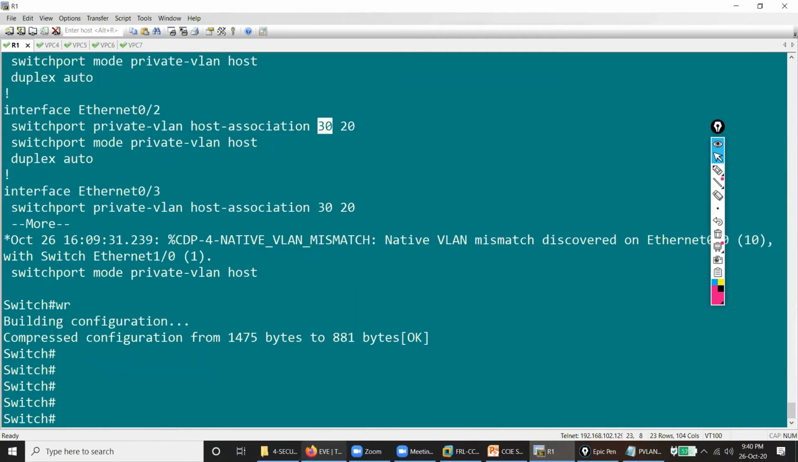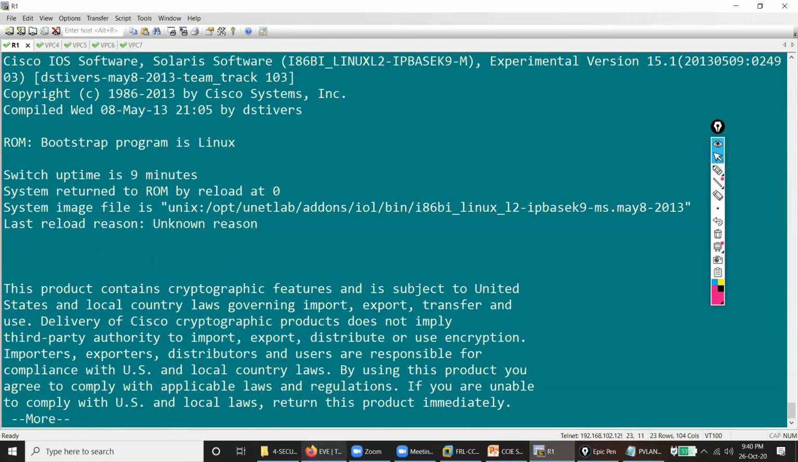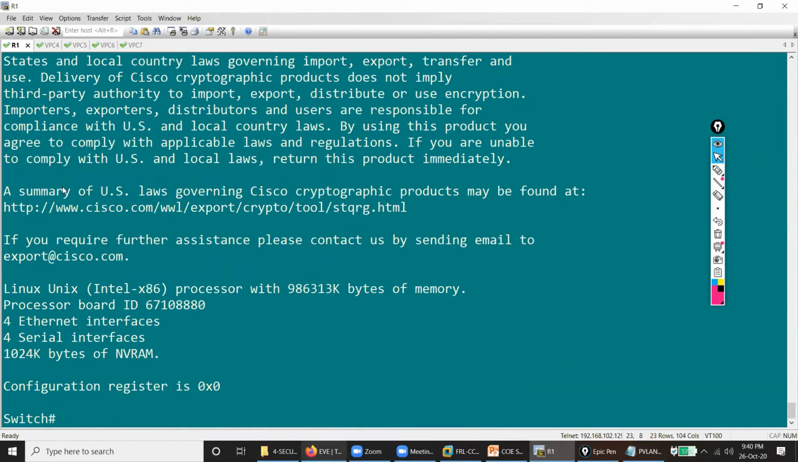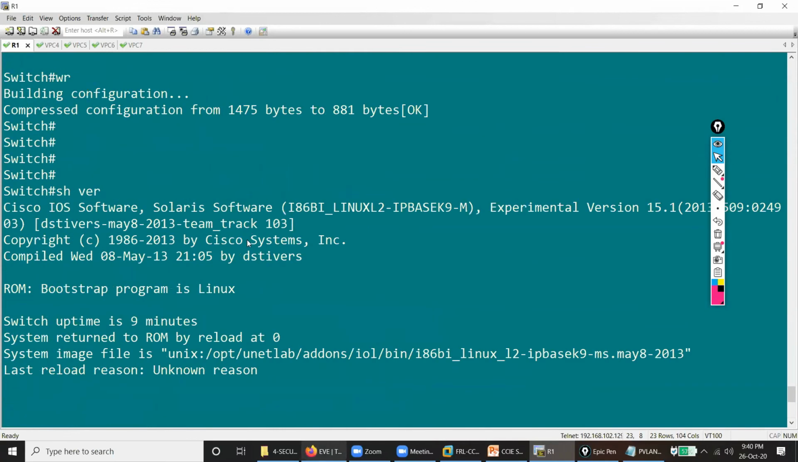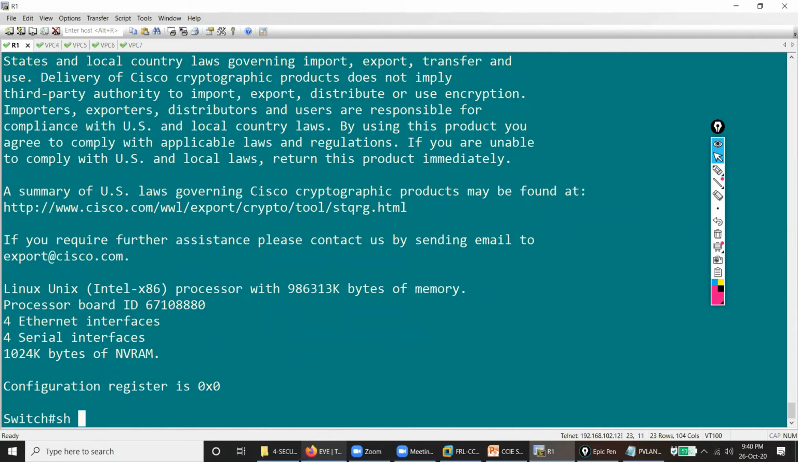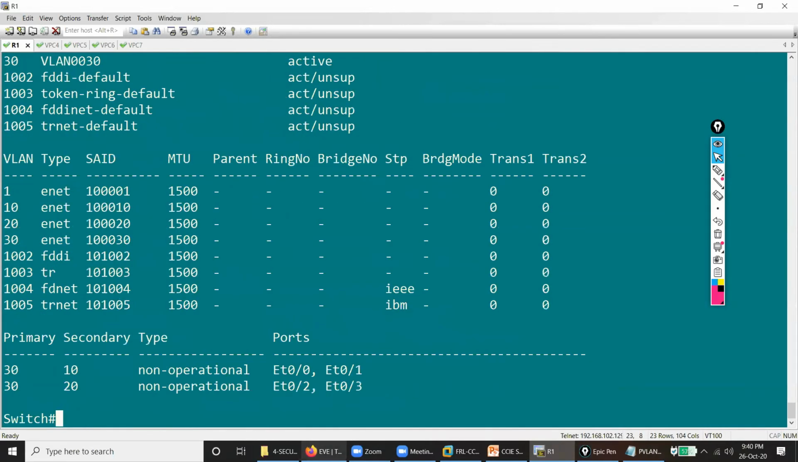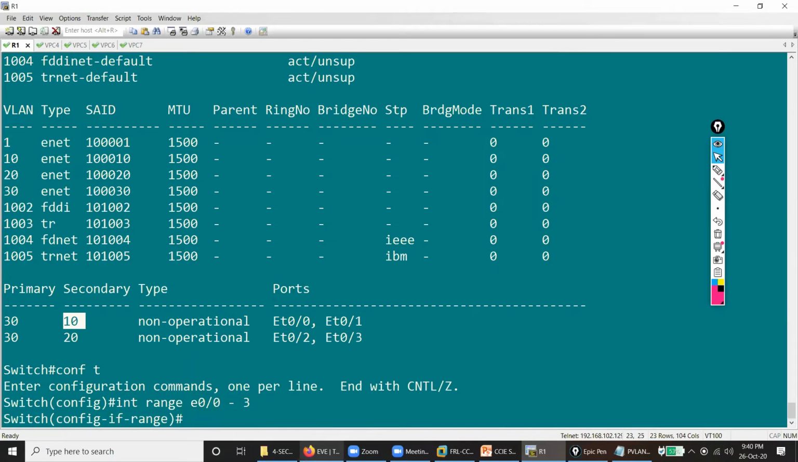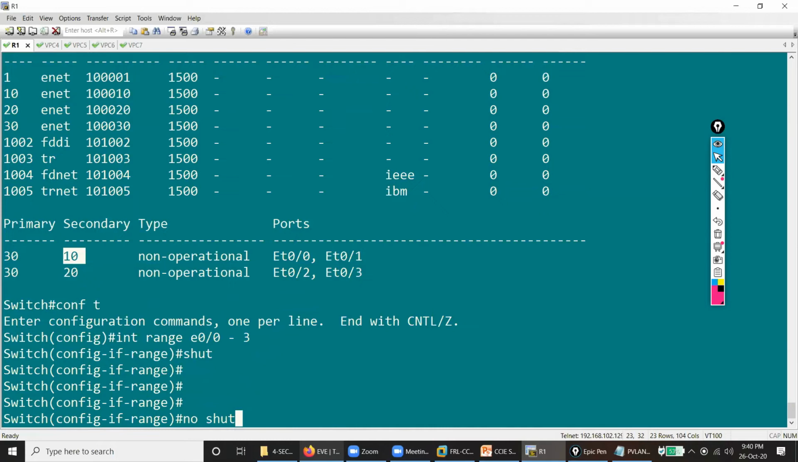So WR, so version, I don't know, this image is, I think, creating a problem. So we'll do one thing, we'll change the image. Because when I say show VLAN, it's telling non-operational. But it's telling that this is your primary VLAN ID. So when I go interface range E0/0 to 3 and say shut and then no shut.